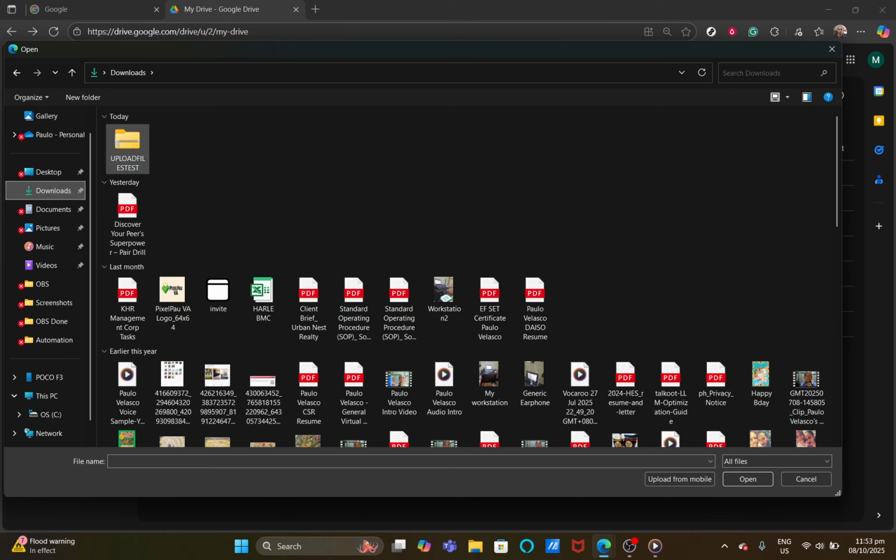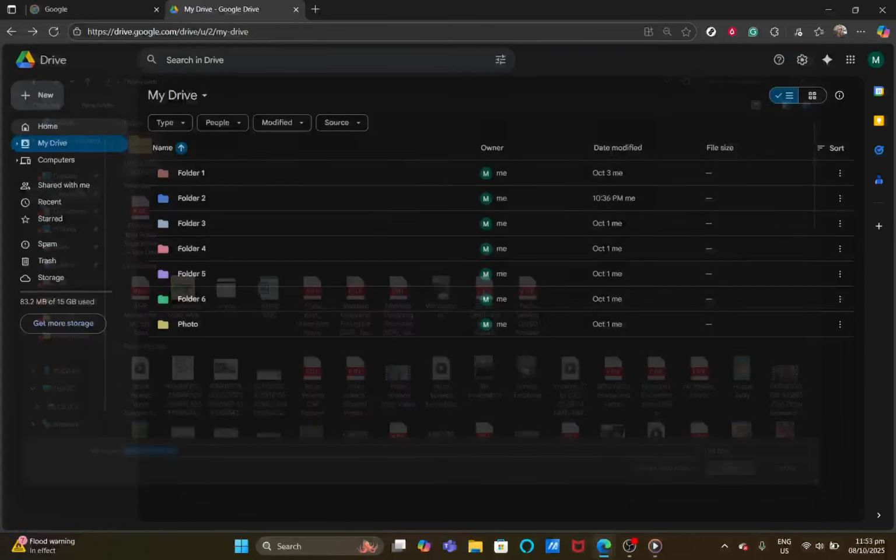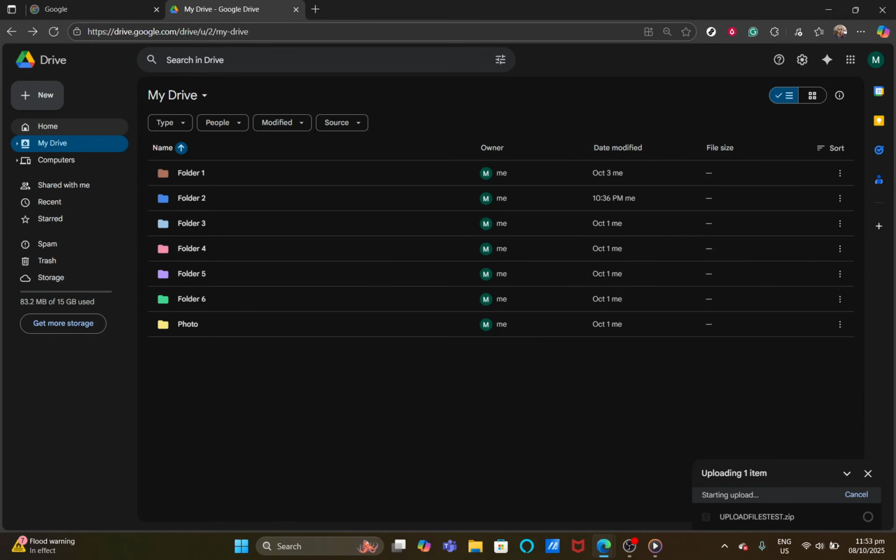Selecting this will open a dialog box that allows you to browse through your computer's file system. At this point, navigate to the folder on your computer where your zip file is stored. Once you've located it, click on the file to highlight it and then select Open. You'll find a convenient little area on the bottom right corner of the dialog box where the Open button resides. Clicking this button will initiate the upload process.